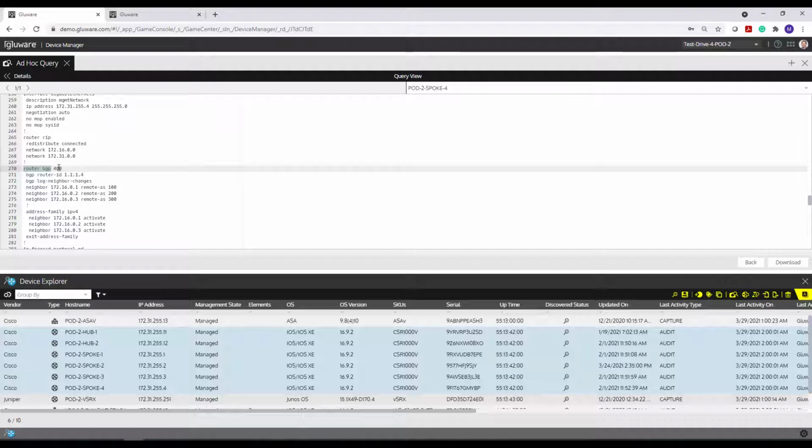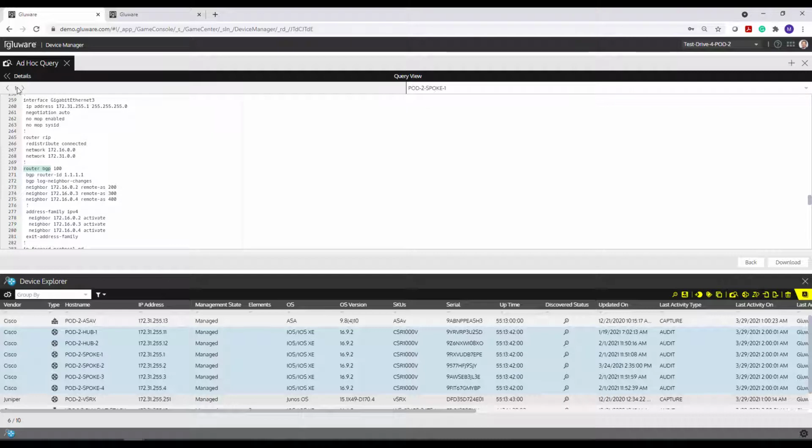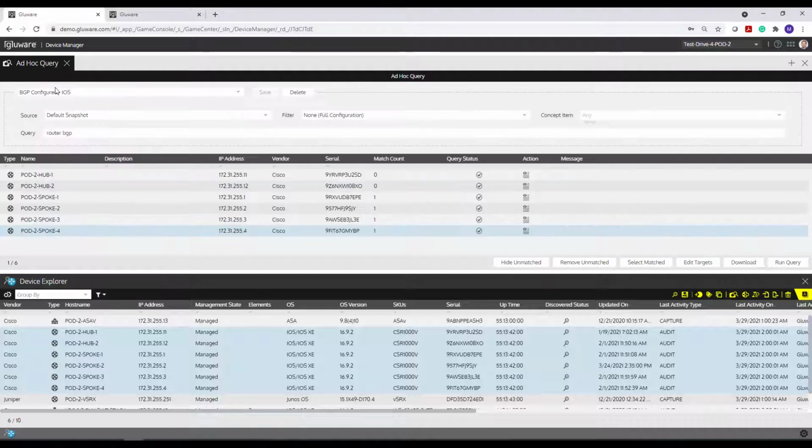and this is spoke 4, so it's AS 400, and if I navigate to spoke 1, I have 1 out of 1, it's router BGP 100. So again, it just gives you that kind of force multiplier to go and run the commands or search your configurations and then show you exactly how they're configured, and this is downloadable. So if I jump back to details, now I know spokes 1 through 4 are configured for BGP.